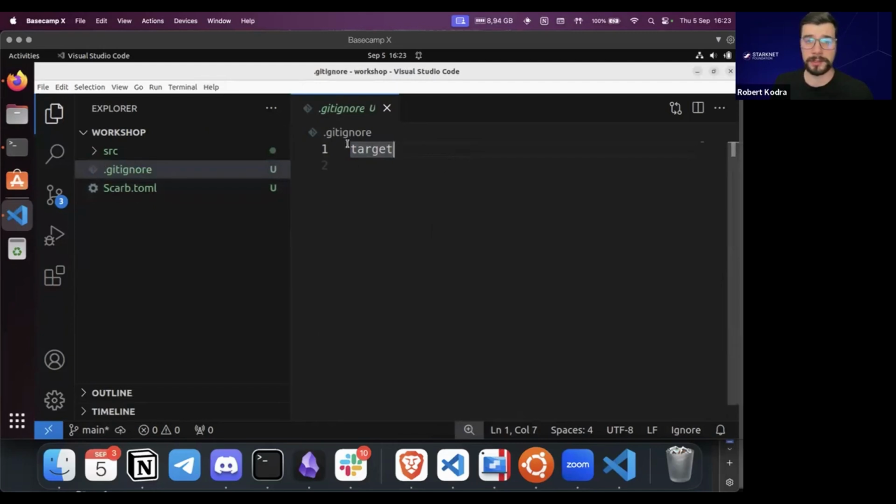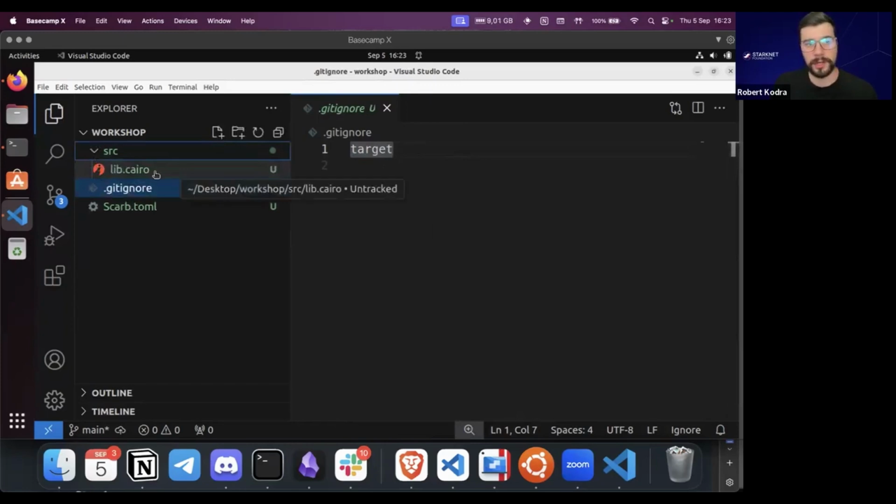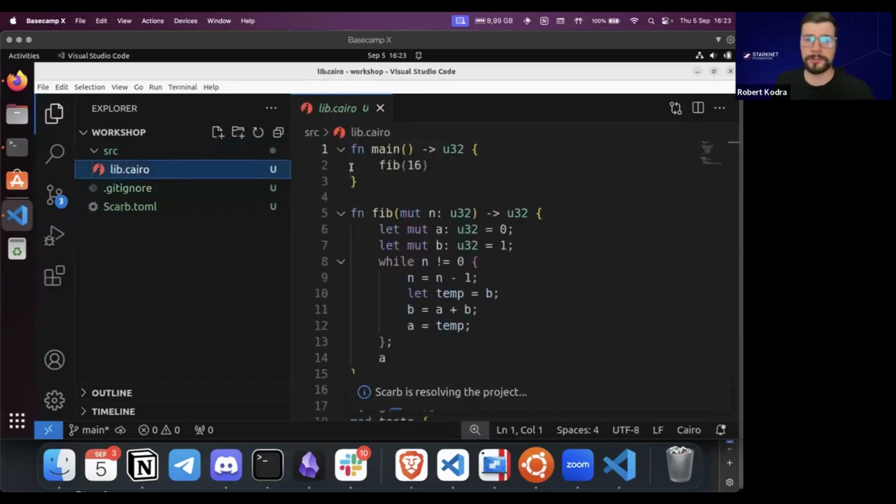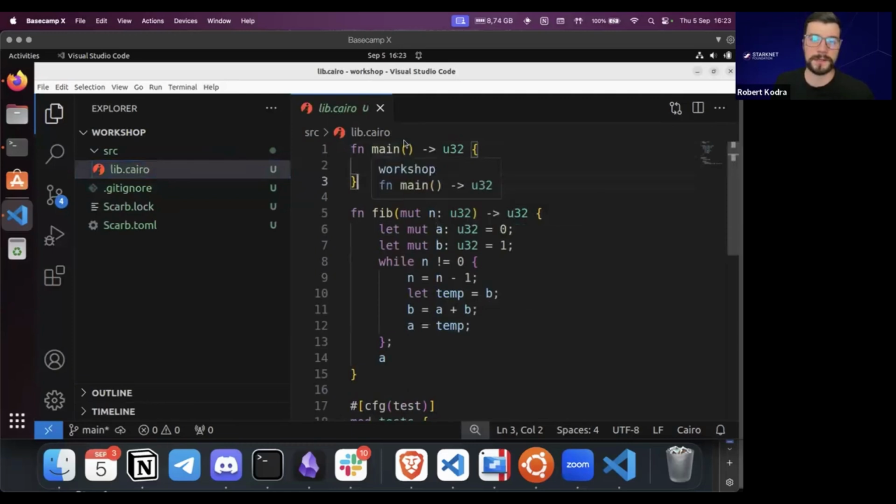And currently it's added as ignored in the .gitignore file. And finally, you have lib.cairo. It's basically a simple code template. Here you have a Fibonacci sequence, and then you can see that you have a main function. This main function calls the fib function, and the input number is 16. So we'll get the Fibonacci of the 16th.